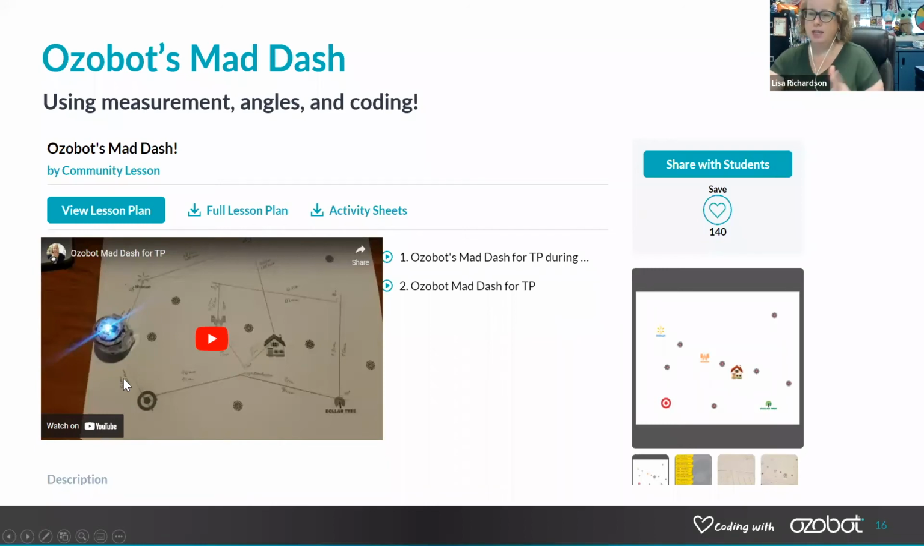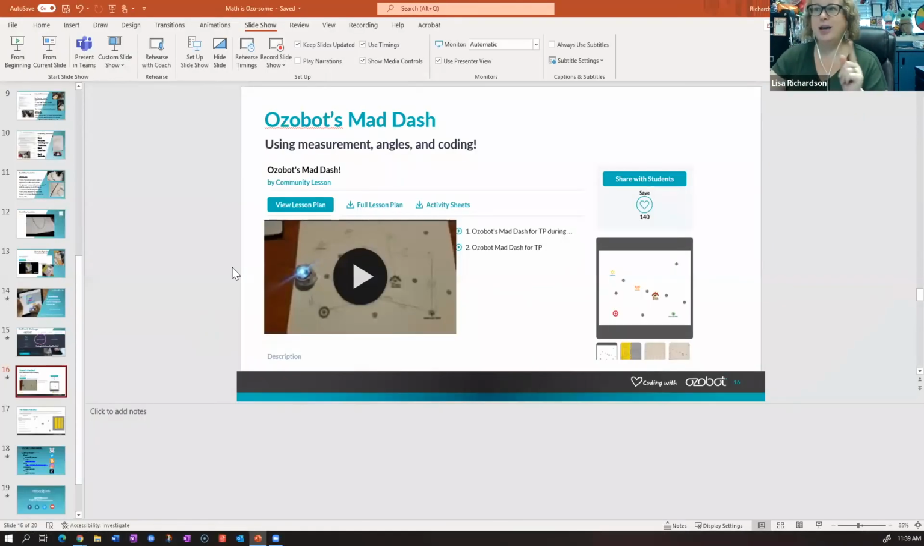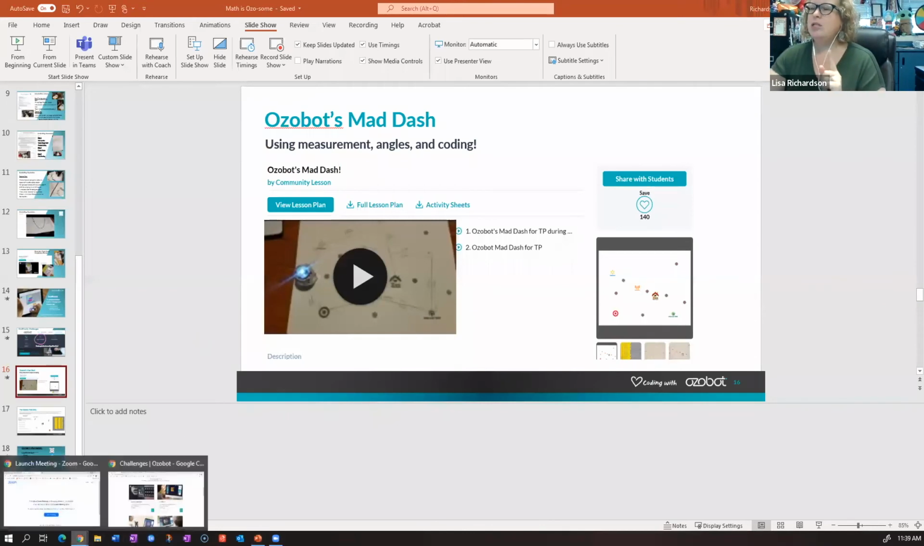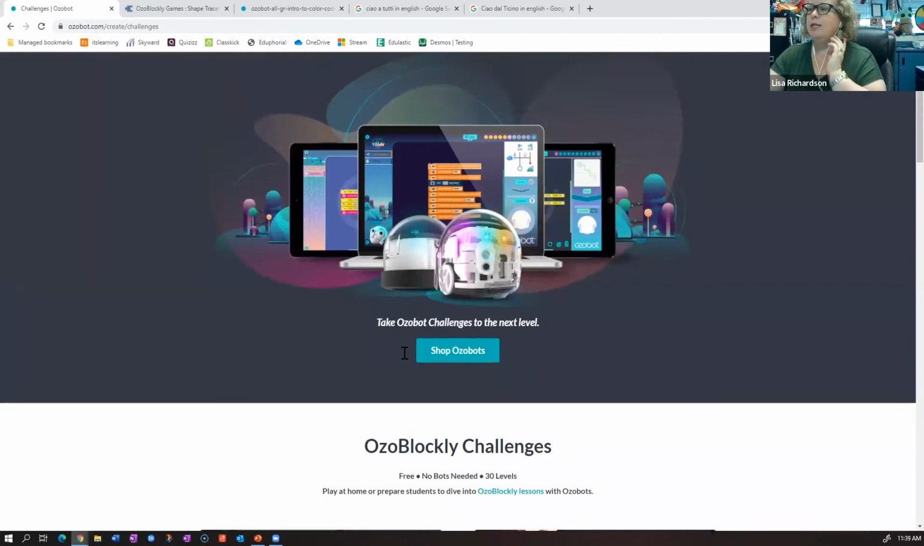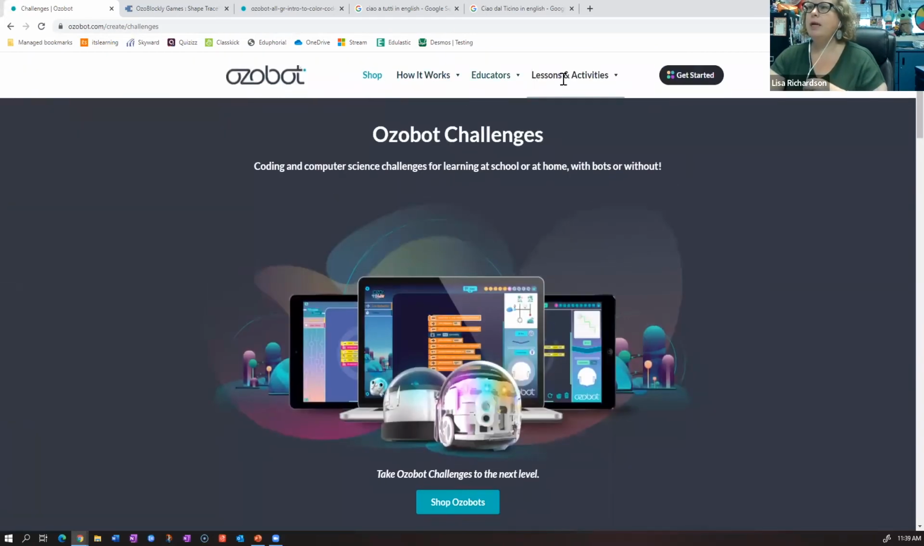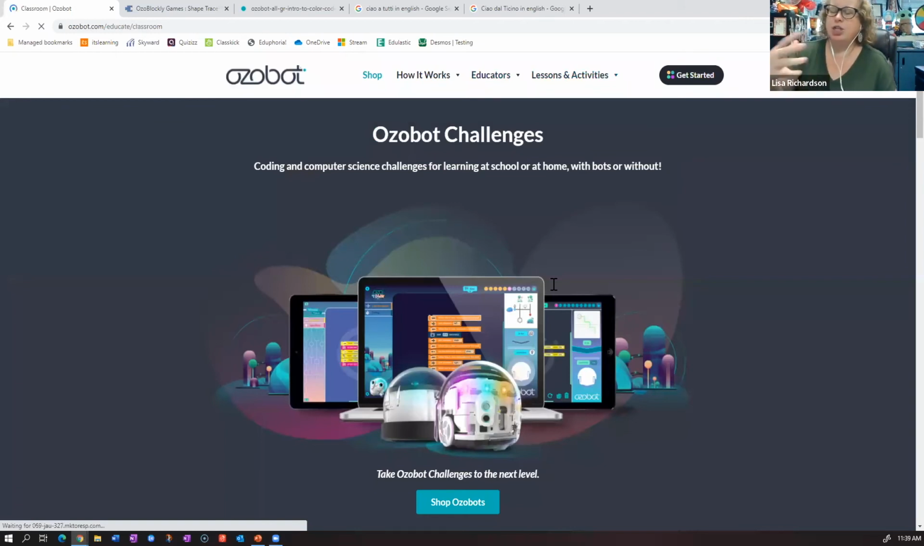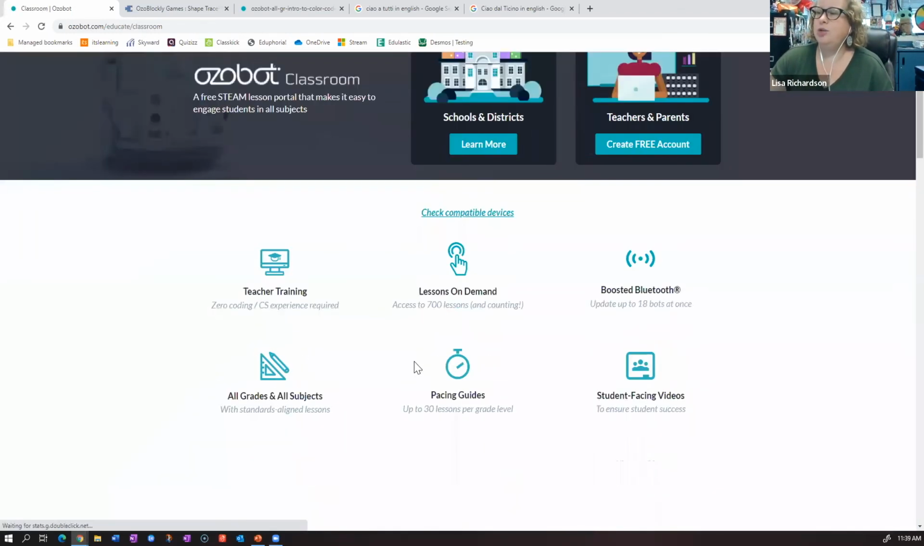So what they would then do is make their measurements and go code it into Ozoblockly, which is the program I did not show y'all. Ozoblockly is their basic program that you go into in order to actually code it to where they need to go.